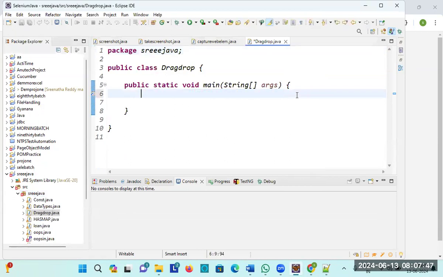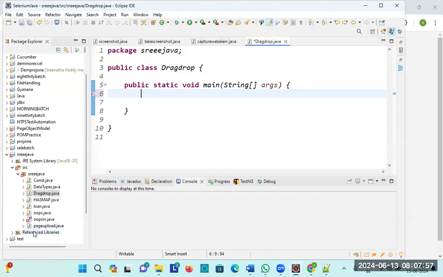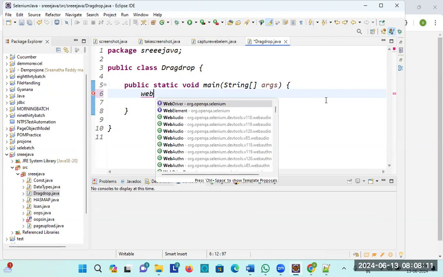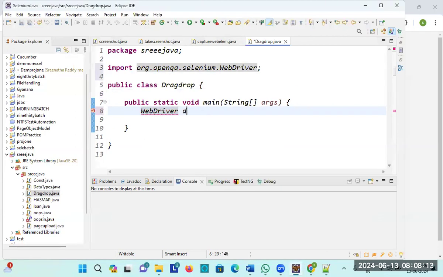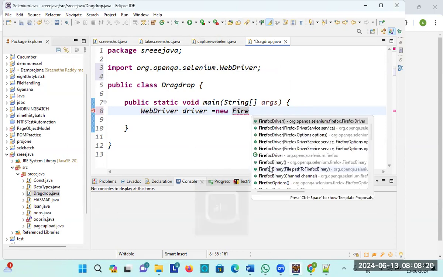Okay, so now we have to create one class here. Under this we need to use the WebDriver, right? So let's see. We added the Selenium jar files, so we are able to perform web automation. I think we require the WebDriver. WebDriver driver is equal to new FirefoxDriver.